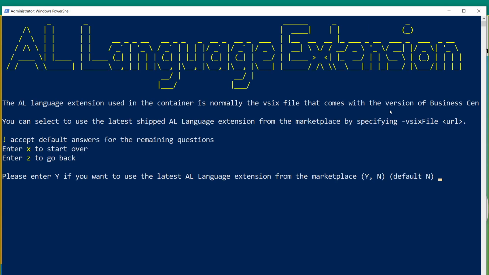Do you need the VSIX file, which is needed for VS Code? If not, then whatever is installed on your machine will be used. So that's available publicly now for Business Central 20. So I don't need the VSIX file.